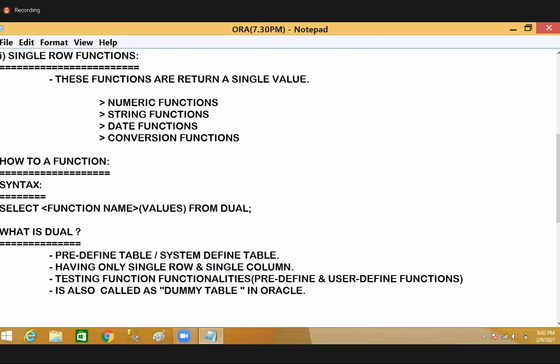And when do I use this dual table? Whenever you want to test your functionalities, whether predefined functions or user defined functions, there we can use dual. And dual is also called a dummy table in your Oracle. So somebody calls it a dummy table also. Okay, so this is the purpose of dual.